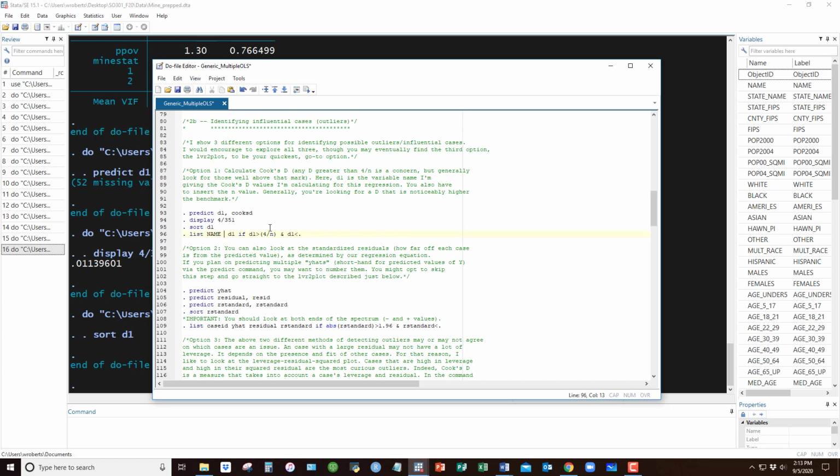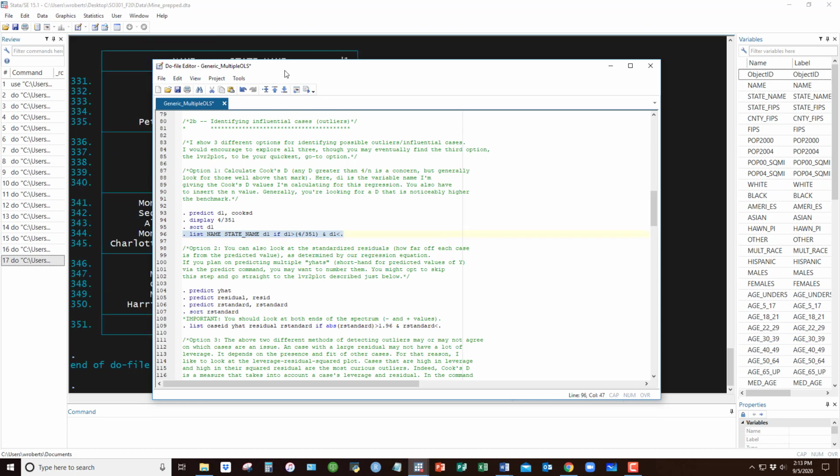And we can even do state name, and then the D1 value. And I want to make sure that I'm only listing ones where the Cook's D value is greater than the benchmark, 0.0113. I also include if it's less than missing, because otherwise it'll give me all the missing cases as well. So I'm going to list all those.